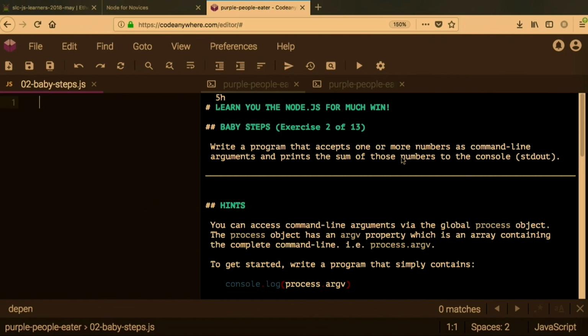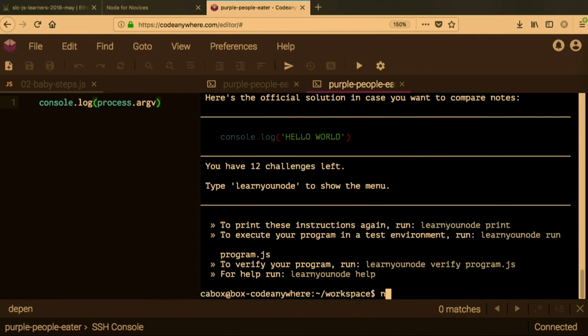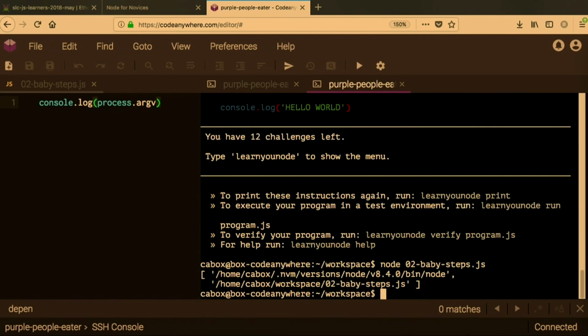That's not quite true. So we want to take these command line arguments. It tells us to get started. We can actually output the parameters that come in from our command line with console.log(process.argv). So I'm going to go ahead and save that. I'm going to bounce over. I'm going to run node 02. We're going to run that.